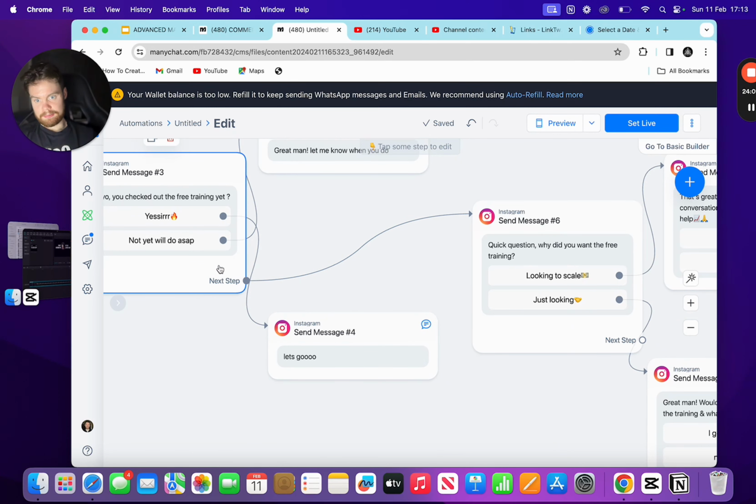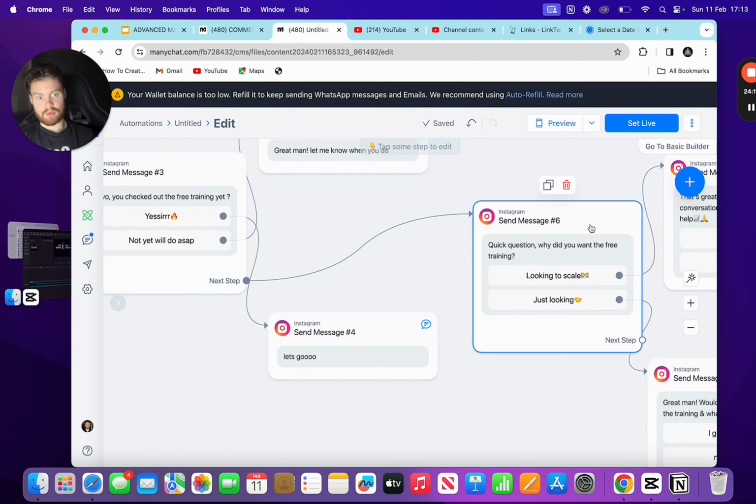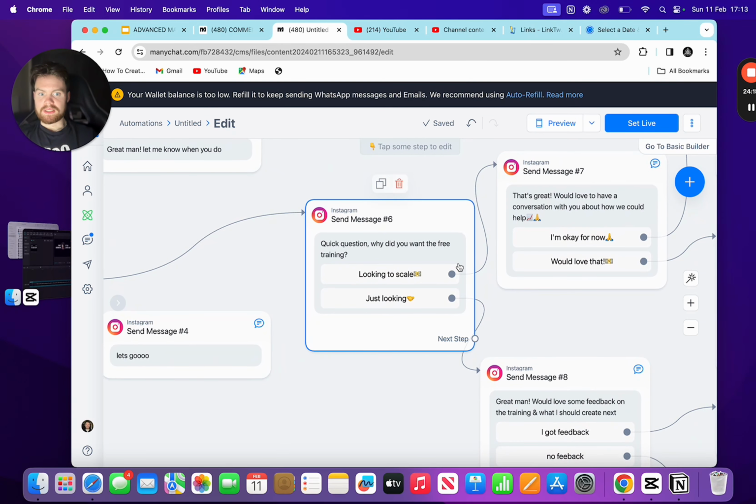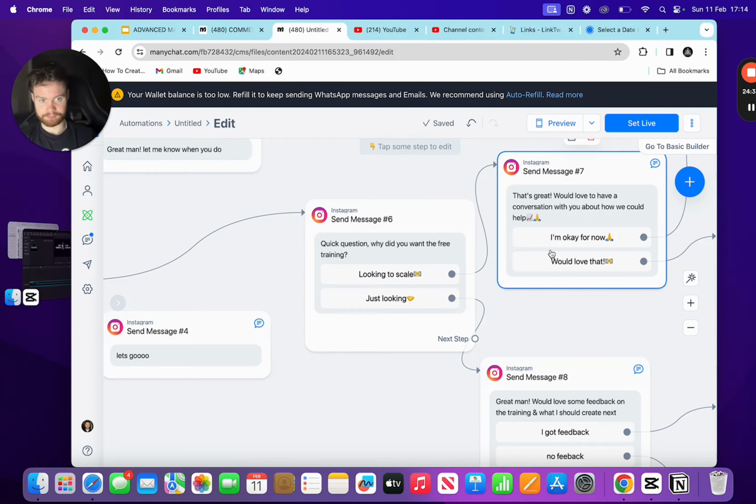The next step, it's going to be quick question. Why did you want the free training? Looking to scale. Obviously you're going to have to tailor this towards your industry. If you're not a content agency, don't copy this. Come up with a different question. So quick question: why do you want the training? Looking to get in the best shape of my life, or just looking. That's an example for fitness. But tailor it towards your industry.